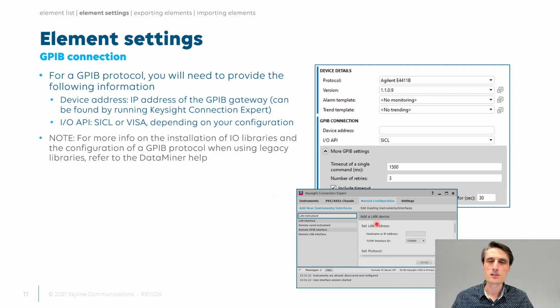GPIB is a little bit more of a special case. That's more for spectrum analyzers. I'm not going to go into too much detail on this one. If you have a spectrum analyzer, it is possible you might need to specify some GPIB connection details, the address, the IO API, the things you basically configure in the tool indicated here.